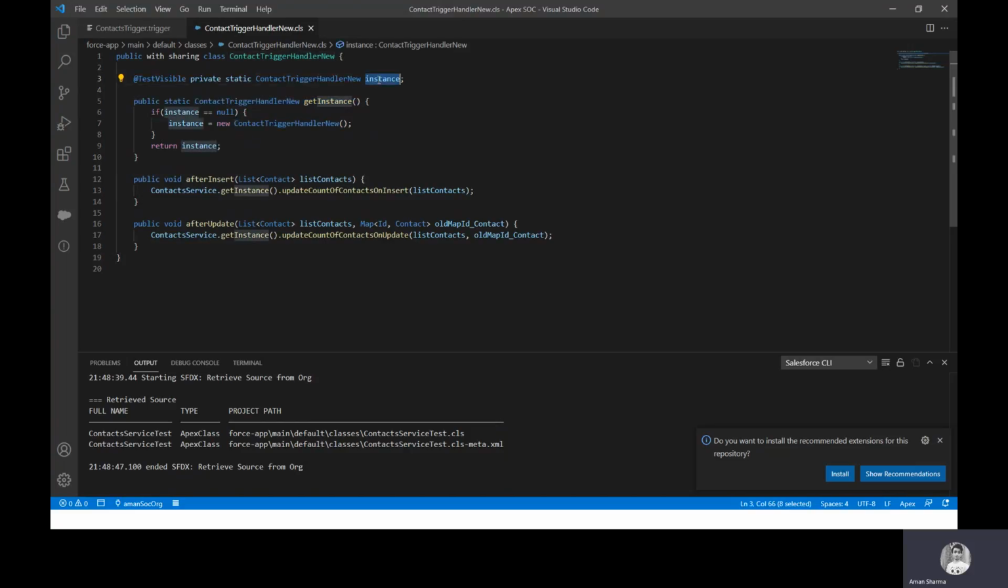This is a class level variable which stores the instance of that class, and it checks if it has an instance, then returns it, else assigns a new instance to it. This is the functionality of this method. Since this is a static method, we can call it directly. If we just call this method, that means we are getting an instance of this class.